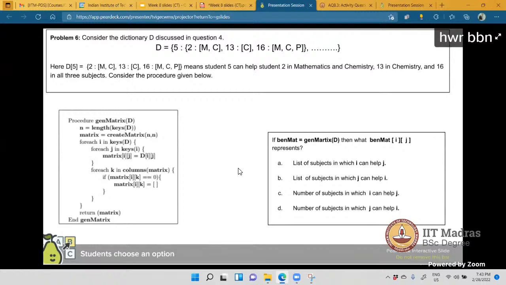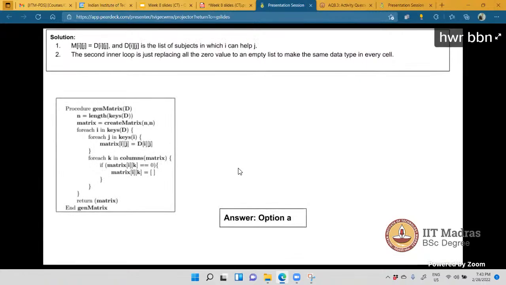So till now you have seen that we do this in the start, but this is in the middle of the pseudocode. That's what makes you confused. ओके सर. सर अच्छा अगर हमको नंबर ऑफ सब्जेक्ट्स अगर फाइंड करने होते तो हम लोग लेंथ फंक्शन का यूज़ करते हैं. You do the length of subject, length of Dij. That's all. So what I have given in the second inner loop is just replacing all the 0 values with an empty list to make the same data type in every cell, nothing else.